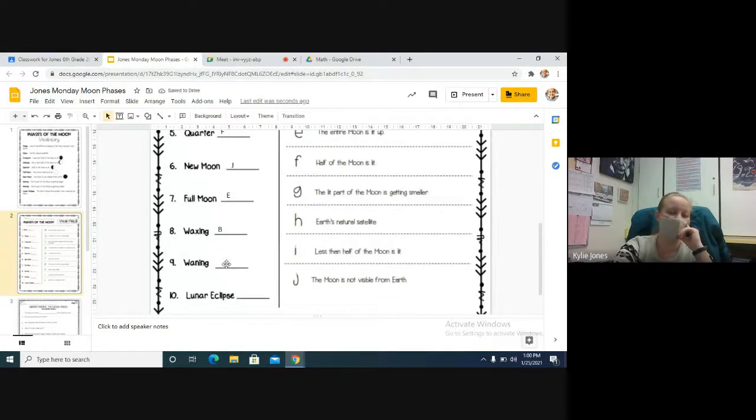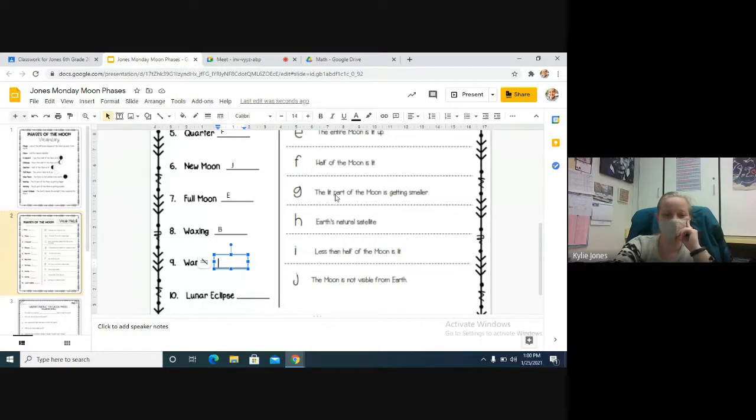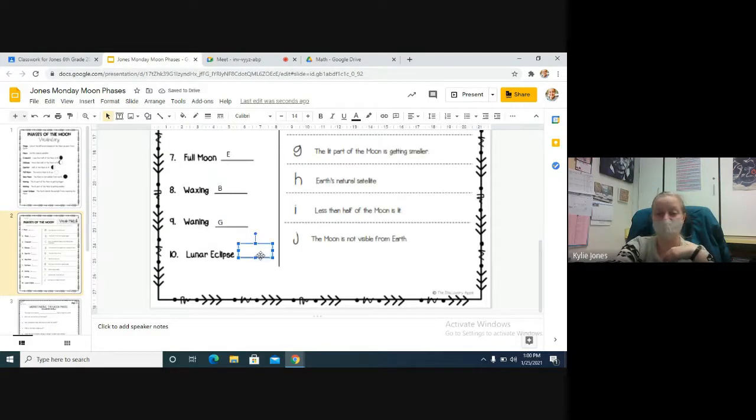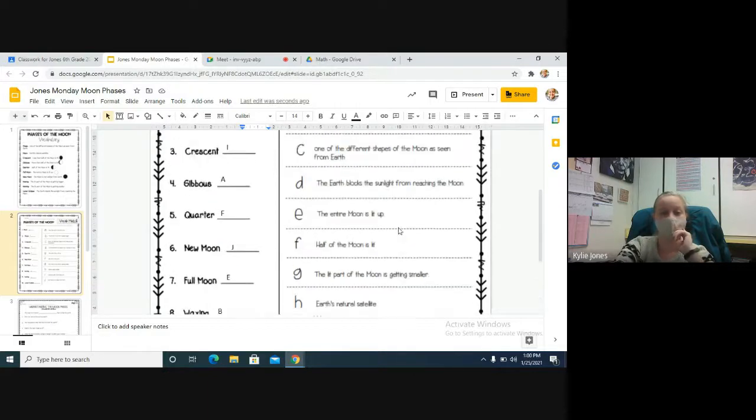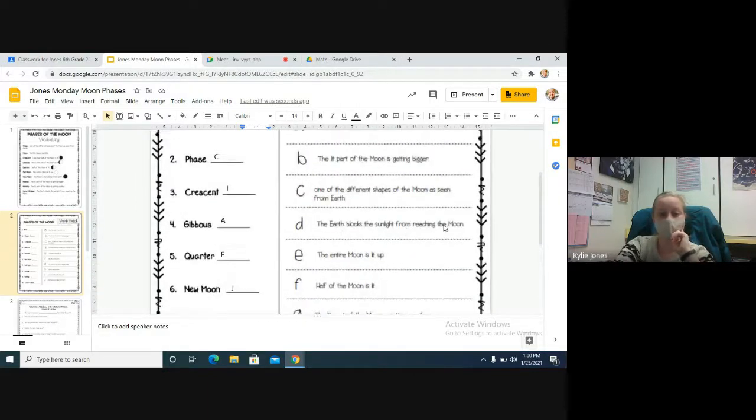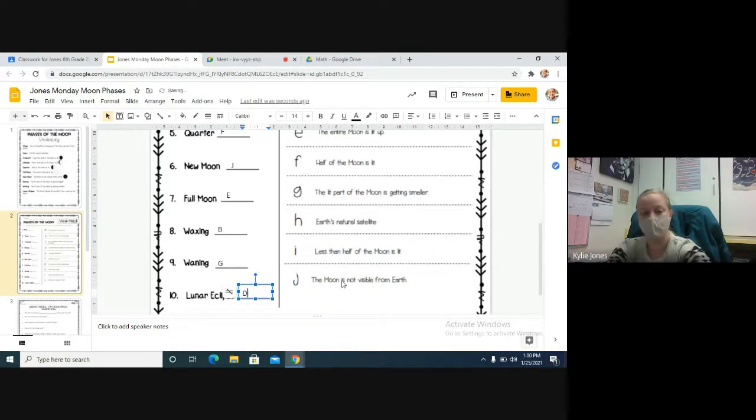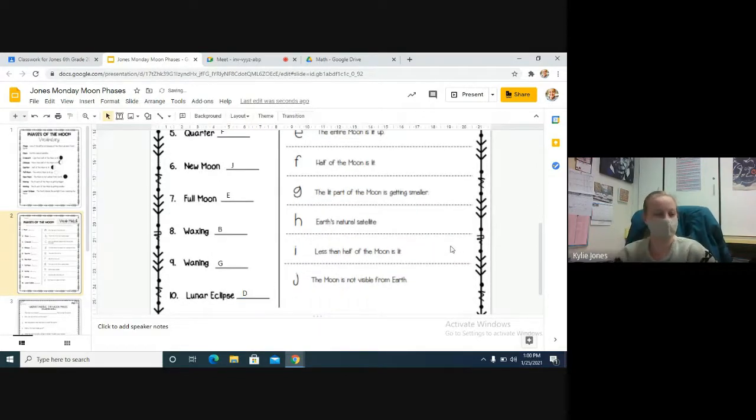Now G. Waning is the opposite. If it's not getting bigger, it's getting what? Smaller. G. The lit part of the moon is getting smaller. And a lunar eclipse. Good, and then we only have one left. A lunar eclipse is when the Earth blocks sunlight from reaching the moon. D. Good. I would hope that you guys would get them all correct. The answers are right there for you.